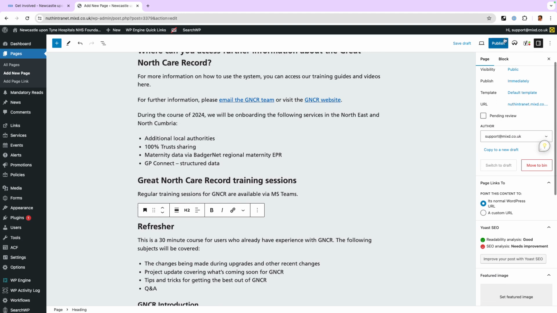Now that we're happy with our page, we can simply publish our page and it's going to be live. So it's going to be available where you decide to set it. And then that's very much it. Now, the only other thing I did want to mention is this part here, that's the page links to.